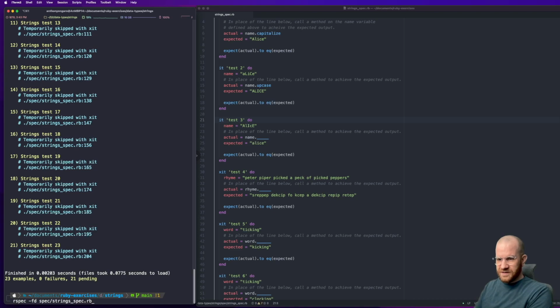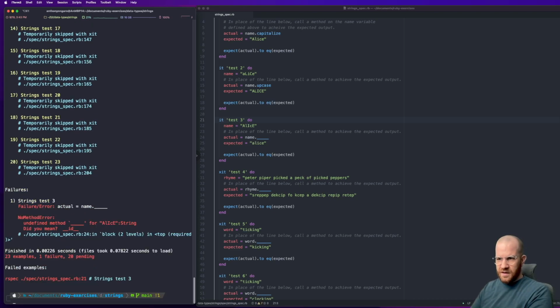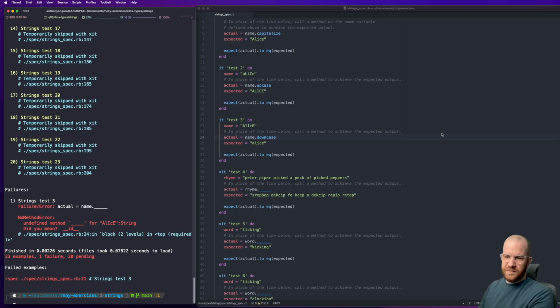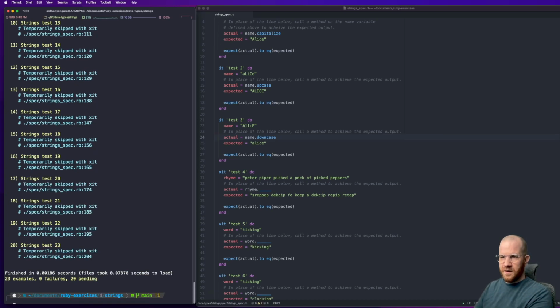Right, so I'm going to do exactly what I just said. I enabled test 3. And of course, we did not pass because there's nothing here. So I'm going to do actual, and in this case, we want to make it all lowercase, or downcase, in this example. So I'm going to hit up on the keyboard to bring back my last command. And it passes. There we go.